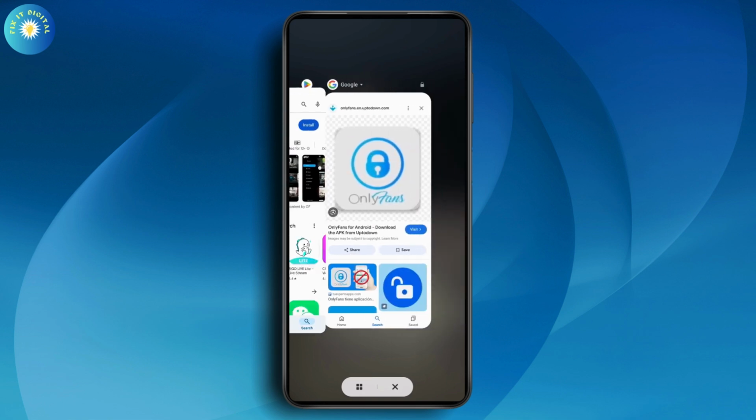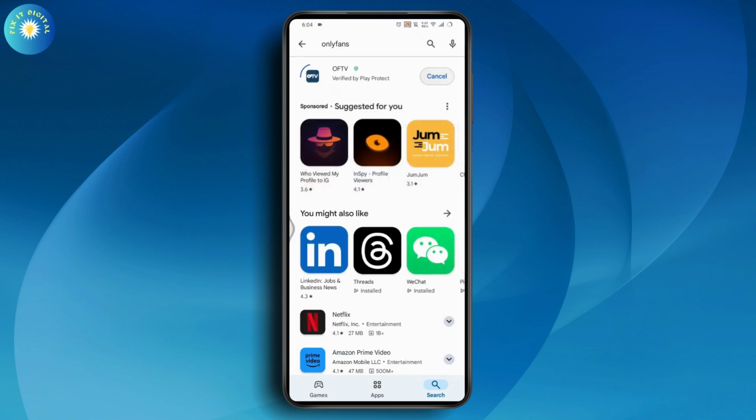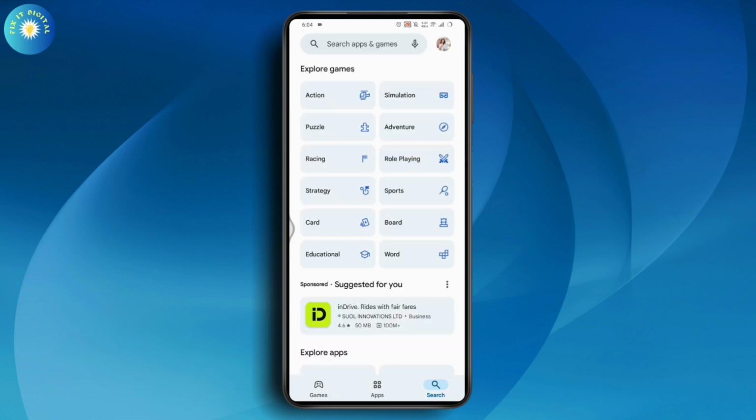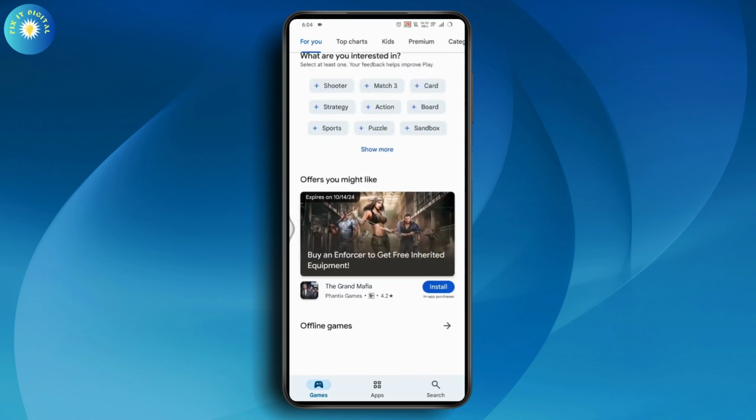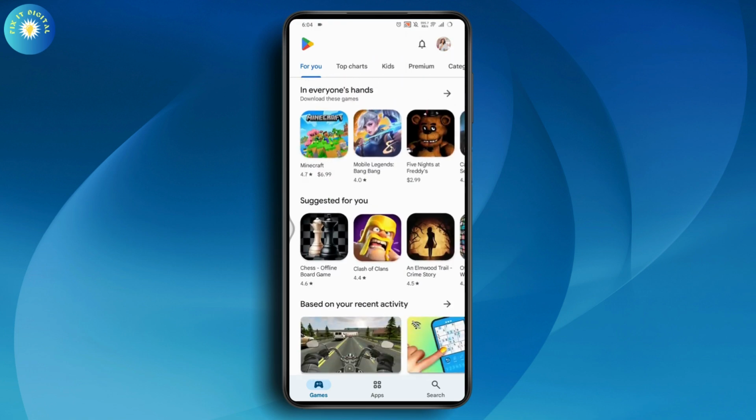You just need to simply go and install the application. You will have the install button on the right side. So once you go with install, then the application will be installed. So if it is available in your region, then simply go with search and install the application from your Play Store. So that's it. That's how you can download the OnlyFans app on your Android.